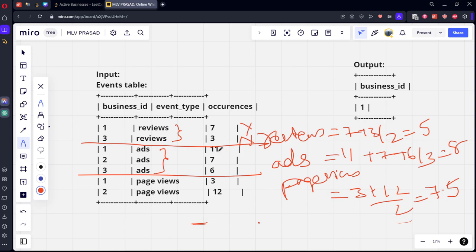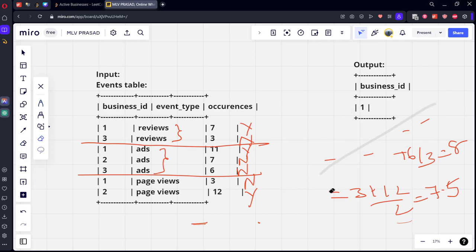Similarly, 11 is greater than 8? Yes. 7 is greater than 8? No. 6 is greater than 8? No. 3 is greater than 7.5? No. 12 is greater than 7.5? Yes. Okay. We got the things which are there now.